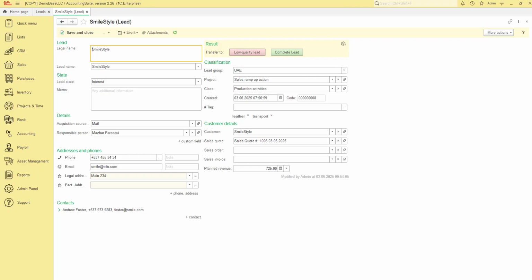And we have the result tab: low quality lead. This status indicates a potential client who doesn't meet the key criteria for continuing the sales process. And complete lead, this status indicates that the sales process with the potential client has been completed.